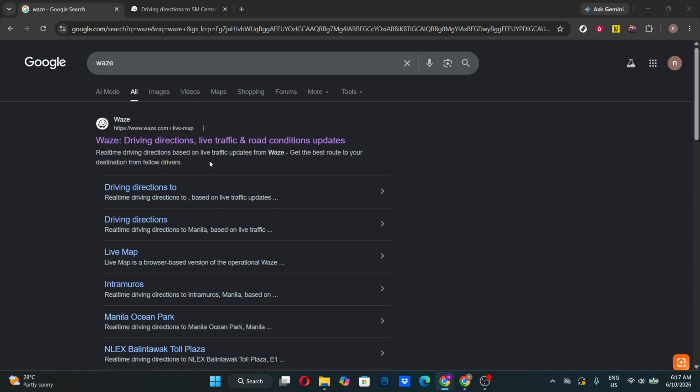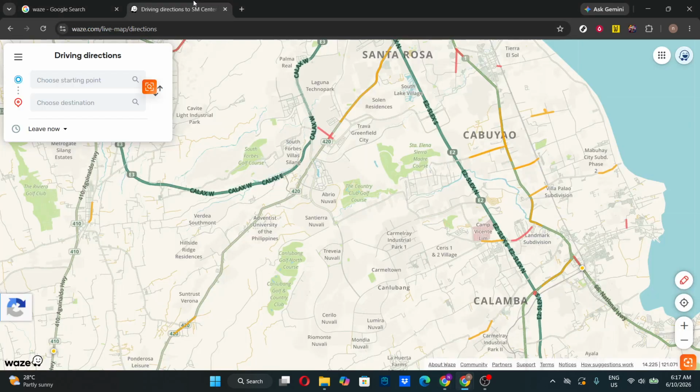To begin, go ahead and open Waze. Once Waze is on your screen, you'll be able to access the map and use the zoom controls directly from there. Make sure you are fully inside the Waze map view before trying to adjust anything, because that's where the zoom options will be available.